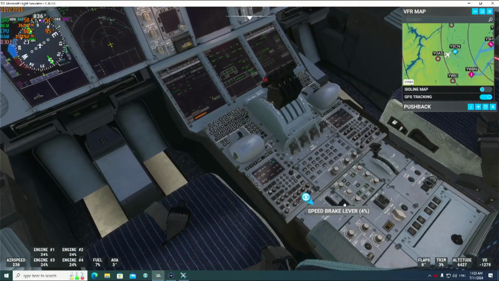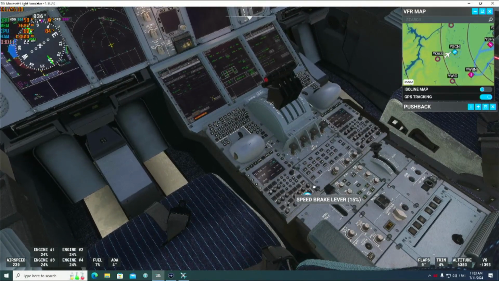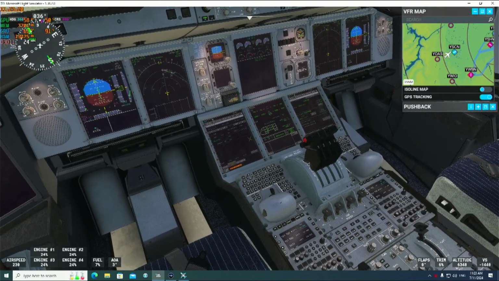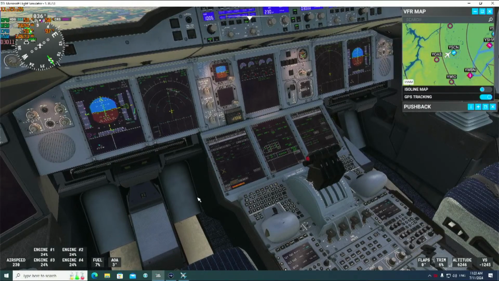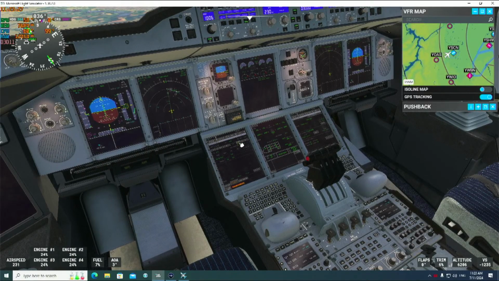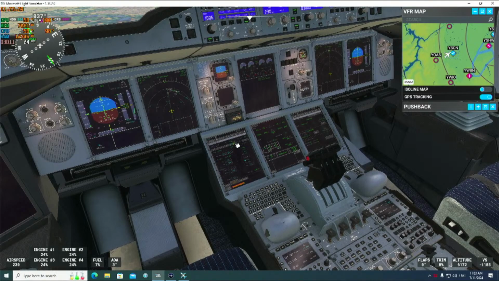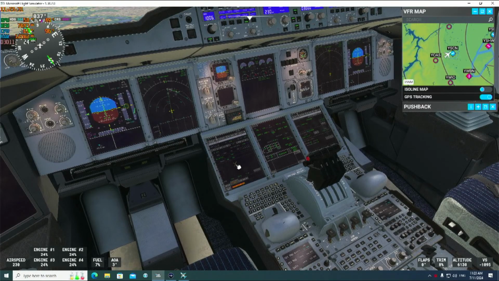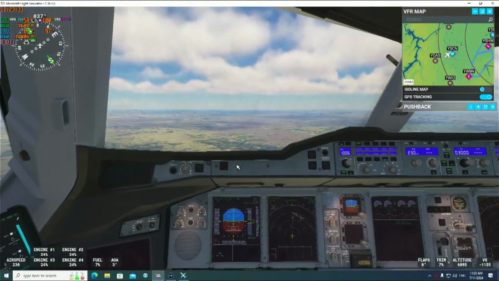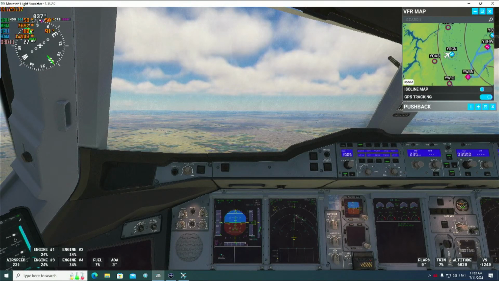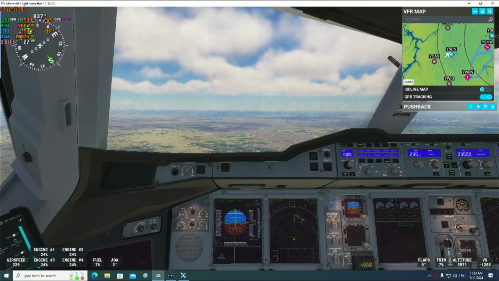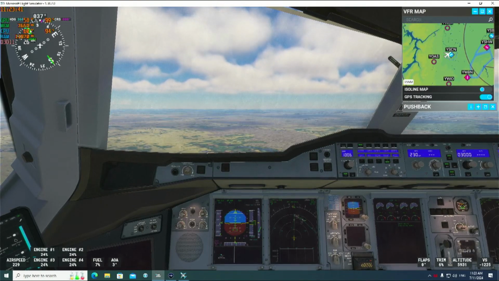What about spoilers? Still going down nice and easy. Yep, the ground spoilers are now armed. We're ready to hit that activate approach phase button whenever we need to. I'm so ready to do that. Can't wait to press that button. Alright, we've even captured the ILS antenna now, which is nice.